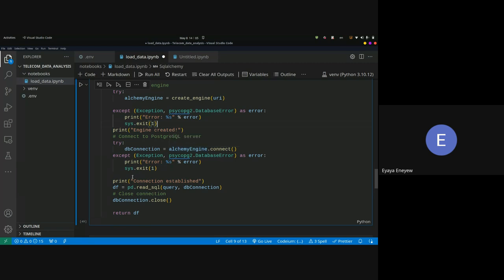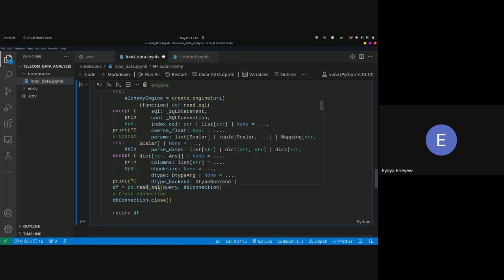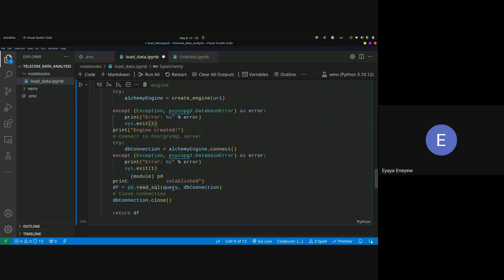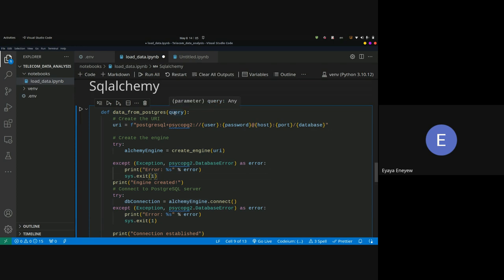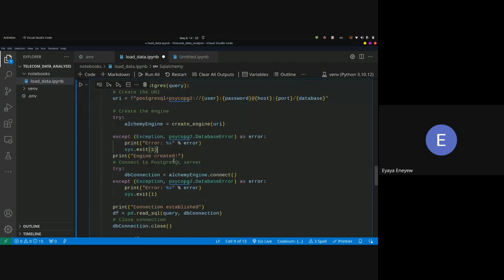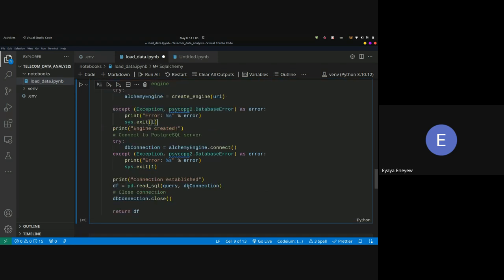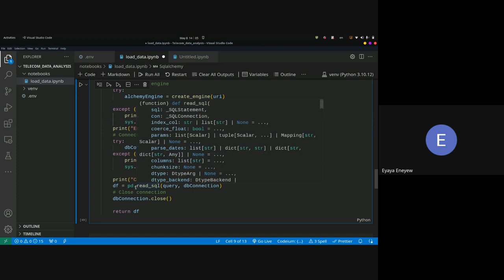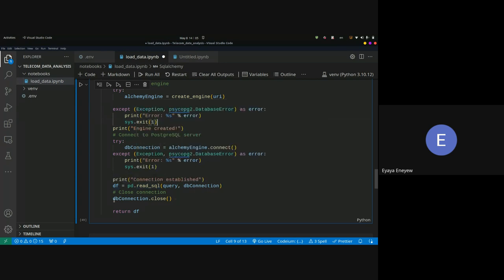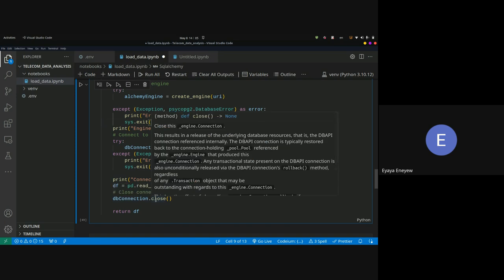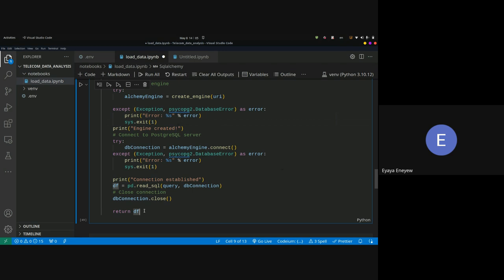Once we connect, we will write our query, and using the connection, we can read SQL directly to Pandas. So this function takes a query that we will write next, and then using this database connection, we can read from SQL. So pd.read_sql, query and a database connection. Once we get the data, we have to close the connection. This is a best practice. You have to close the connection, and then we return the data frame.